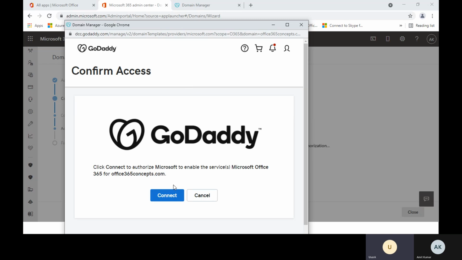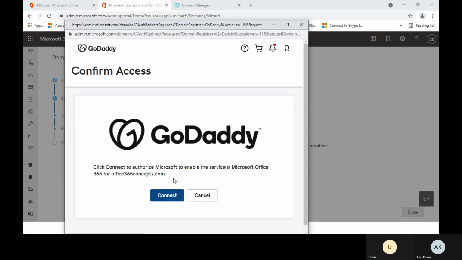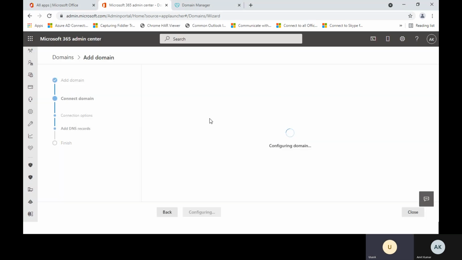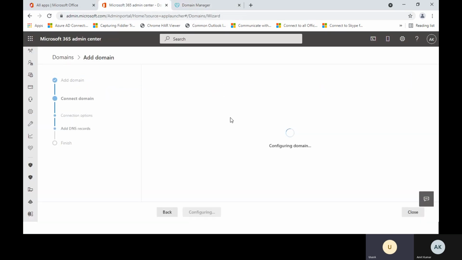Let's wait for a few seconds. So here it says click connect to authorize Microsoft to enable the service Microsoft Office 365 for this domain. I'll click connect. And now Office 365 is adding these three DNS records in my domain provider in GoDaddy, and it should be complete now.